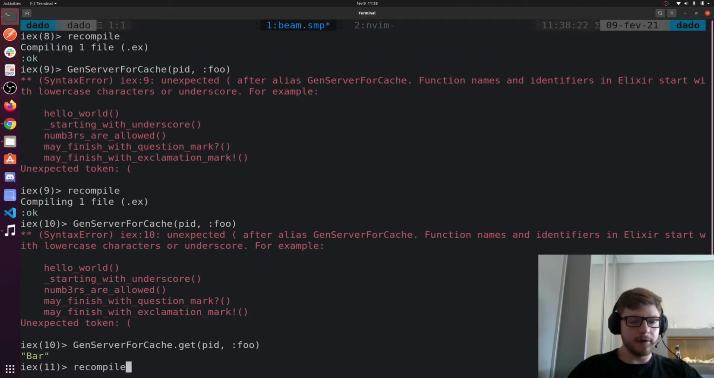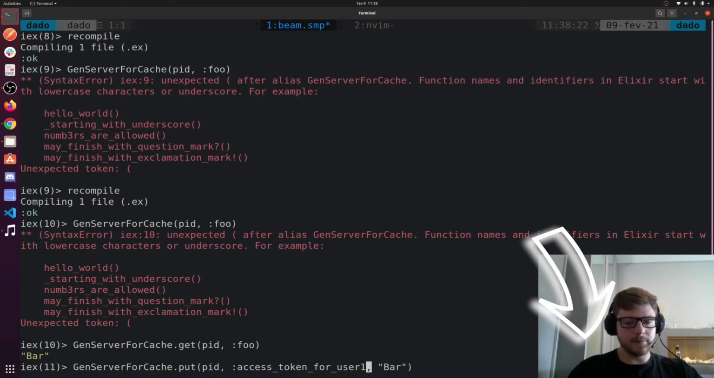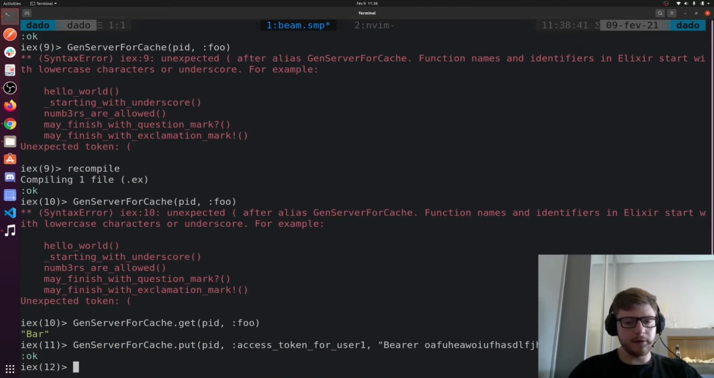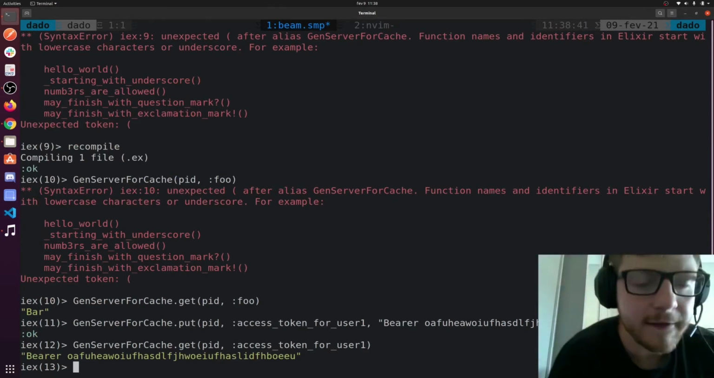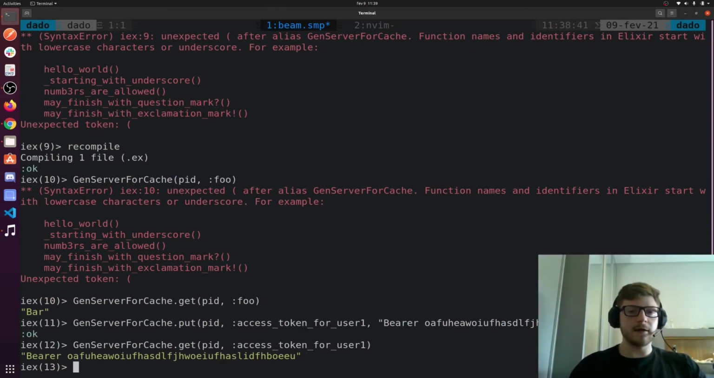So we can do, again, put, for example, let's say that we are passing here the access token for user 1, and this should be like bearer and then some JWT here, and then we just need to grab the token by going for the access token for user 1. Okay, but you remember that the first thing that we did here on this terminal was a start link right after we start our IEx.